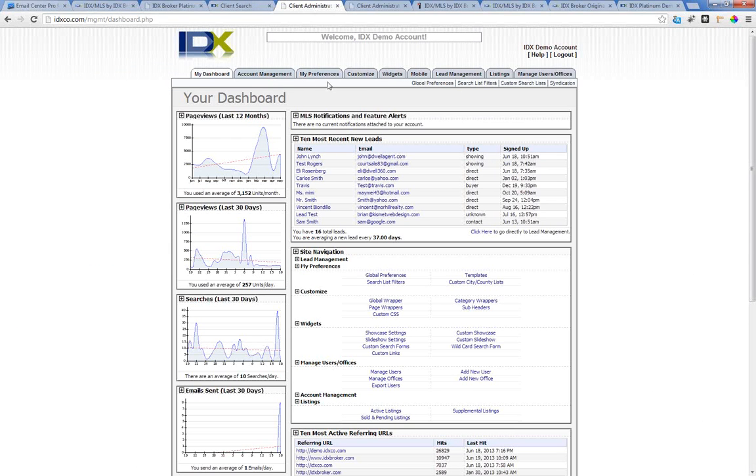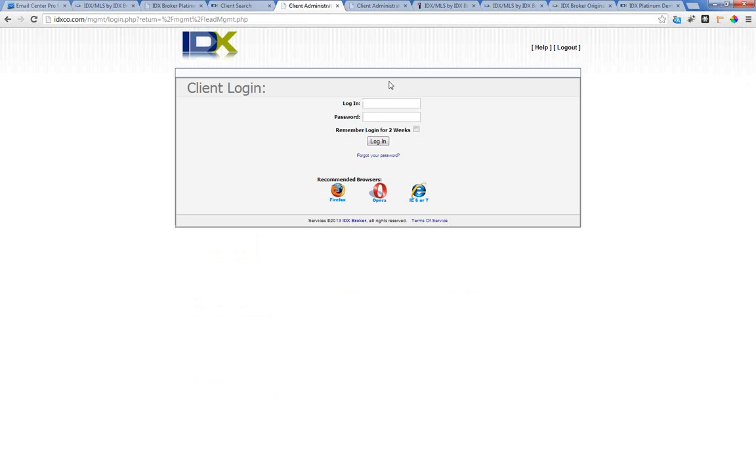That means there's an account management section, my preferences like there was in the previous, and a full-on customized section where you can apply category and page-level wrappers. It doesn't get quite as granular as Platinum, in that Platinum allows you to actually apply wrappers to individual saved links, so predefined search result pages, where this system does not. Obviously, the control panel looks a little more dated. There's a full-on dashboard here, though. It's a very, very customizable solution, and you still have total lead management.